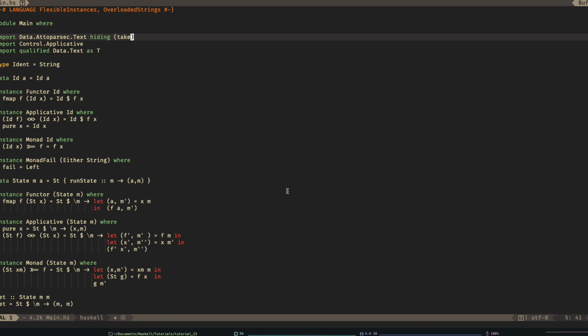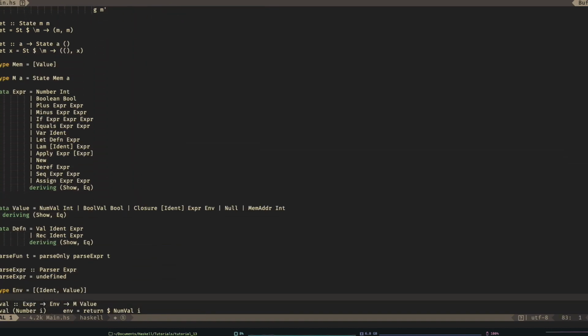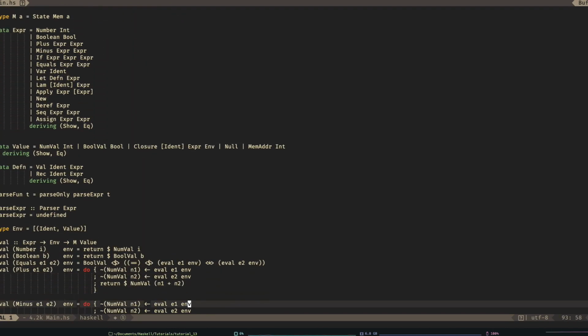The other thing is I've imported Data.Text. I've done a qualified import as T, and that means that anything in the Data.Text library, I have to stick a T dot at the front, and that's because there are absolutely loads of functions in Data.Text that interfere with the Prelude. Good. And I'd only actually defined two functions and not very well.